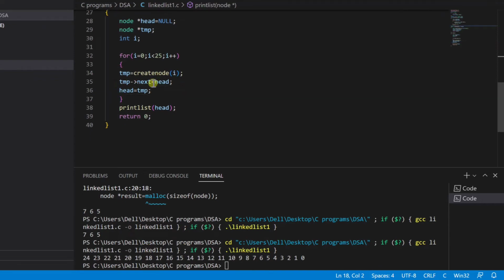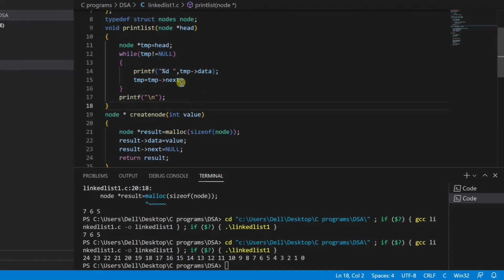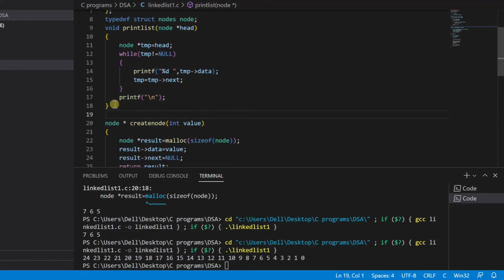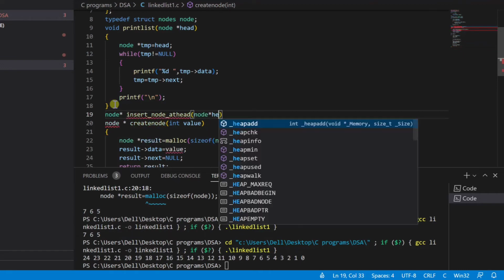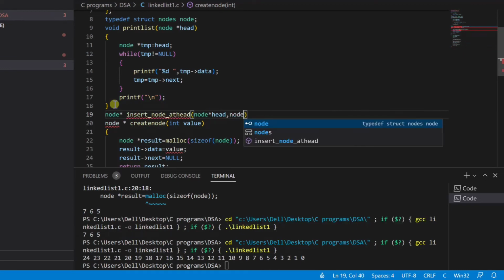Create a function to simplify the statement, that is adding a node at the head. First we declare a function with the name insert node at head. The parameters are head and the node to be inserted.